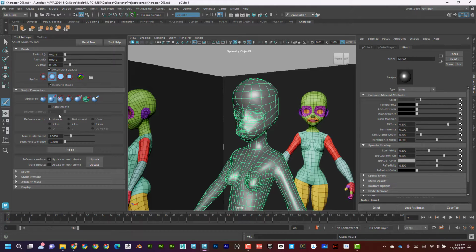With opacity, I can also do the max displacement. So let's say I put that to 0.1. Now, if I pull, I can see it's hardly doing anything, and I go over it multiple times, and you can see that I gradually pull that out.